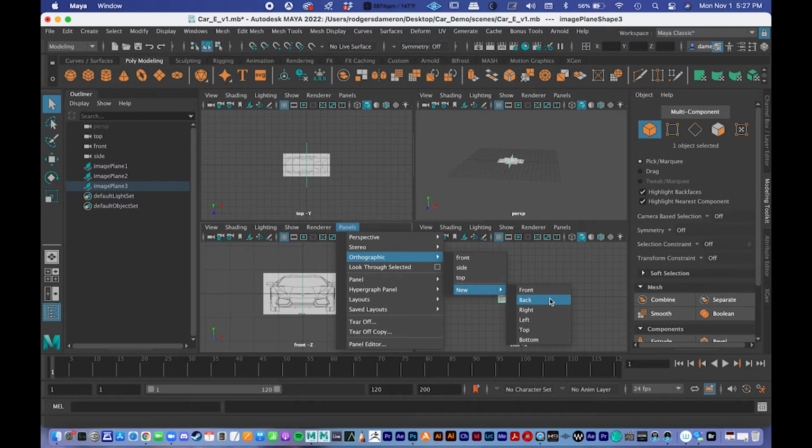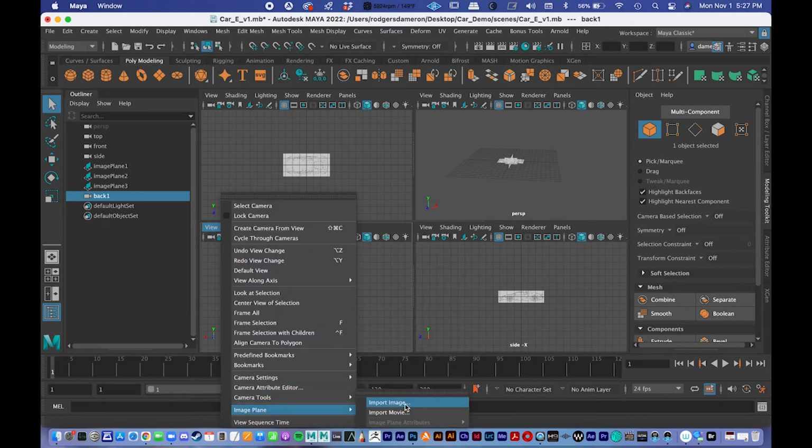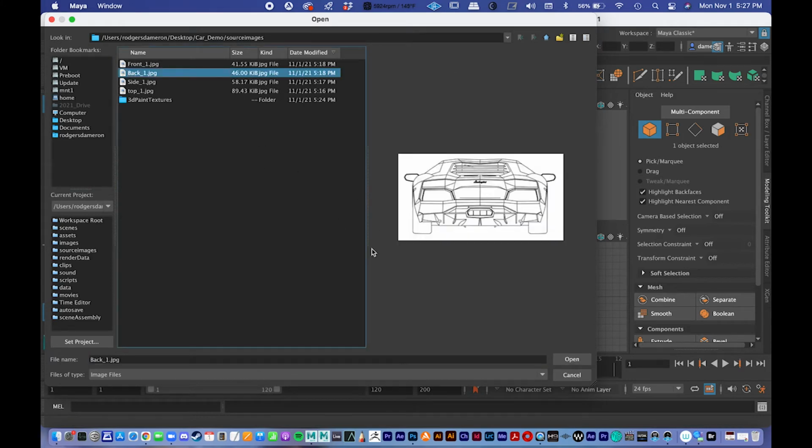You can also switch the side view from the left to the right, doing this kind of similar control, or you can look at it from the bottom view. So there's a few things you can do there, but I'm going to get the back view. And same thing as before, View, Image Plane, Import Image. Get the back image.